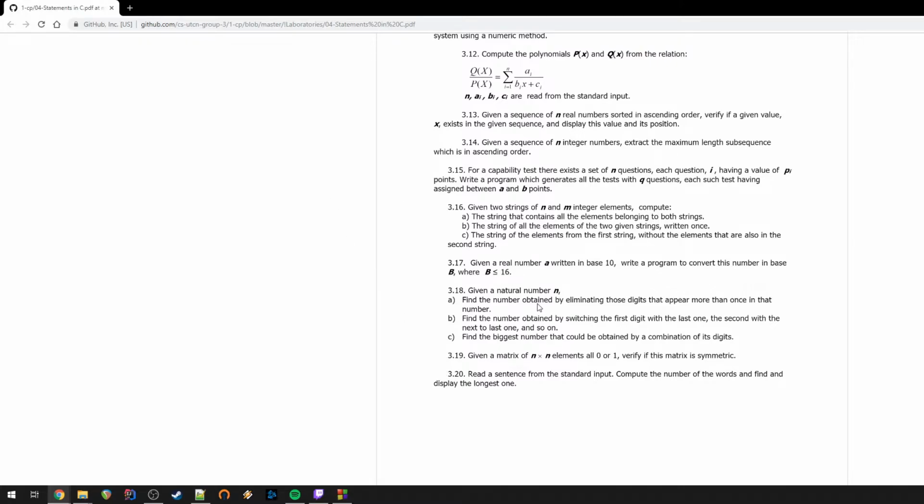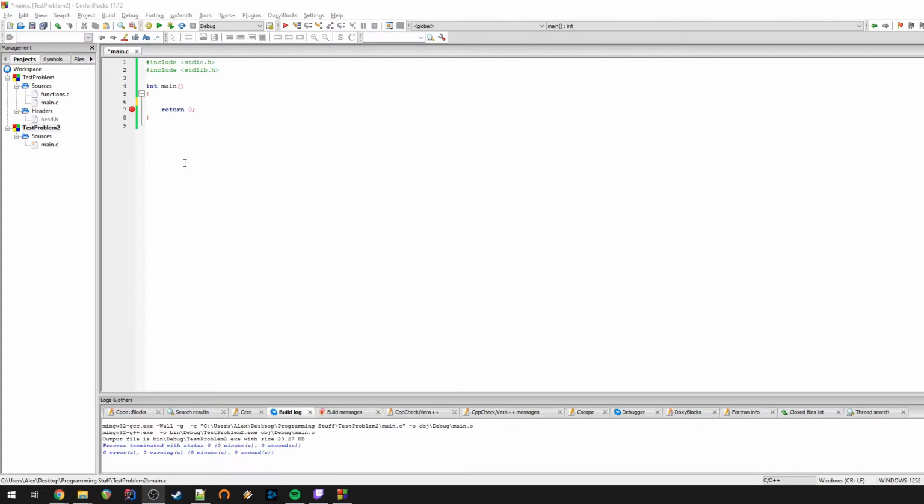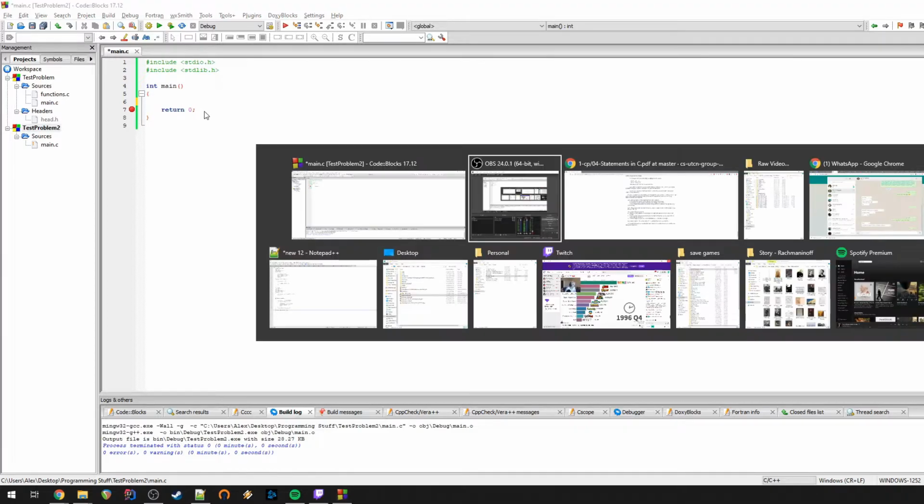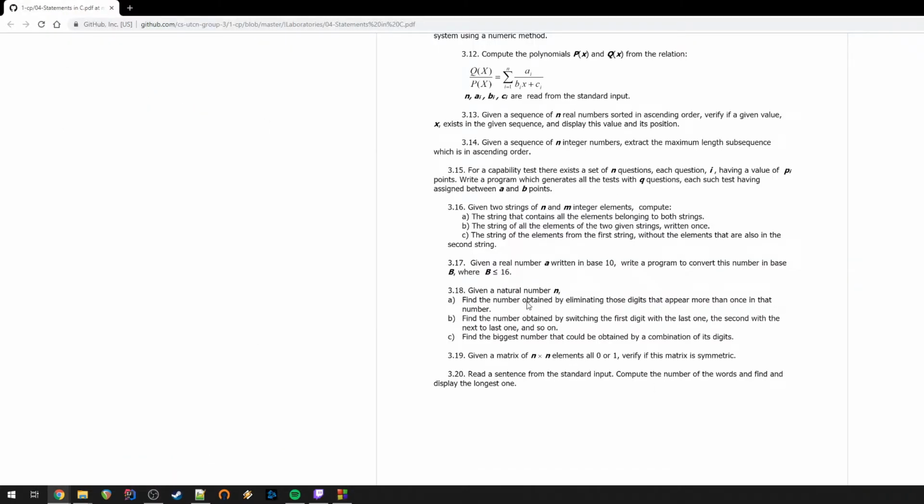So given a natural number n, find the number obtained by eliminating those digits that appear more than once, and then b, find the number obtained by switching the first with the last digit, the second with the next one, and so on, basically just reversing the number, and then find the biggest number that could be obtained by a combination of its digits. That's fine. Okay, seems easy enough. Alrighty, so the first requirement is to find the number obtained by eliminating those digits that appear more than once.